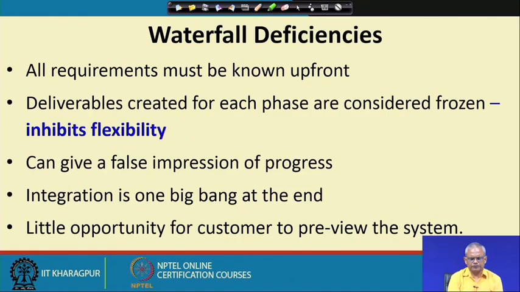The project manager initially gets an impression that everything is under control, the project is proceeding as per time, but then suddenly the project starts getting delayed. So, it is often observed that the waterfall model gives a false impression of progress. One of the main reasons is that integration is only at the end, and many times the problems start once the integration activity starts.